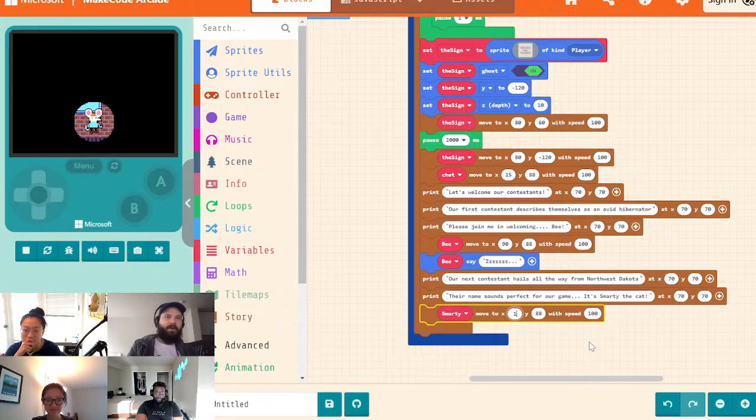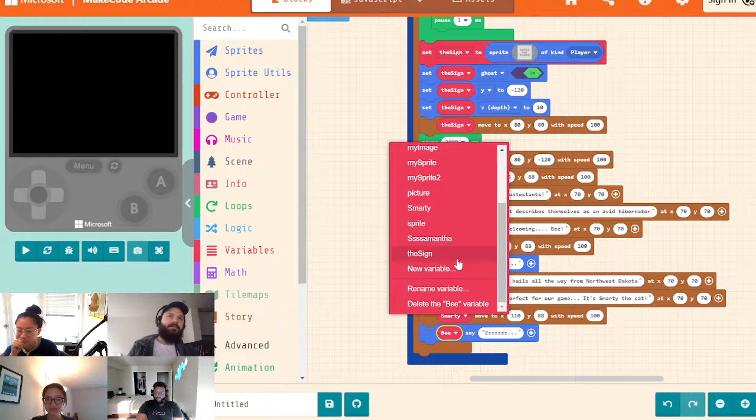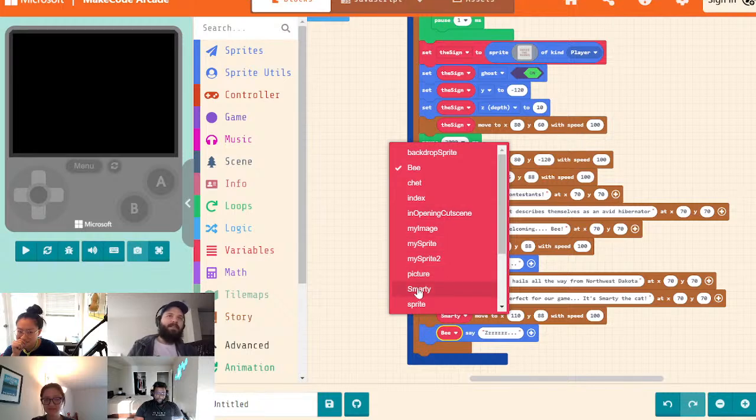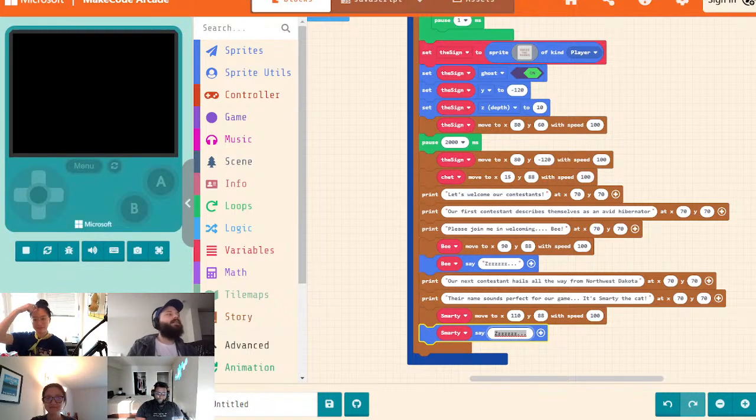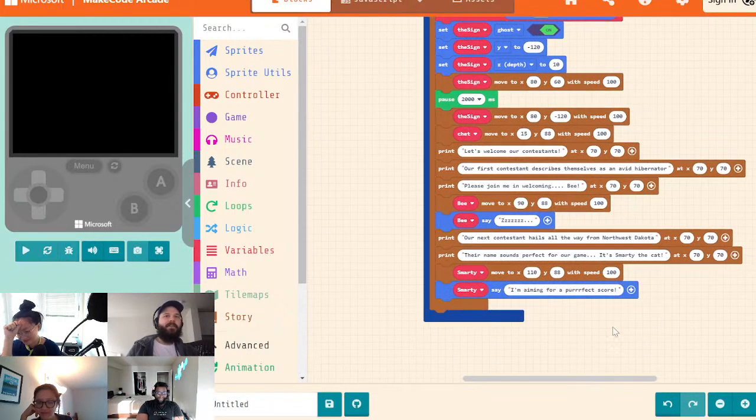All right, so we need to give them a little bit of room, so we're going to make this like 110. And we're going to have Smarty say, let's see. There's got to be some meow pun we can come up with here, guys. Meow pleasure. Oh my. Yeah, that's no good. I'm aiming for a perfect game today. I made it a little bit shorter.